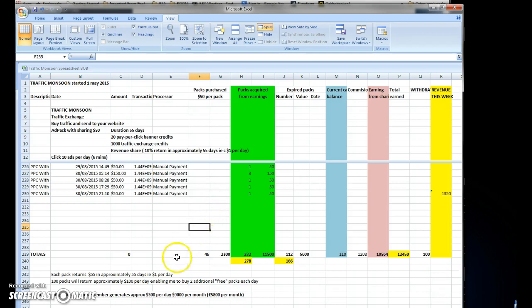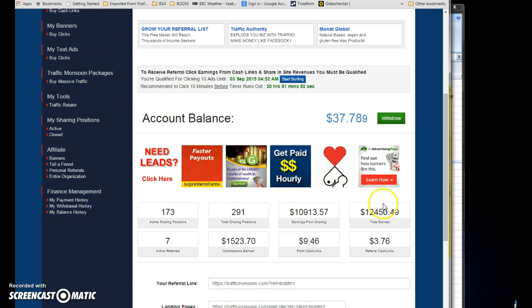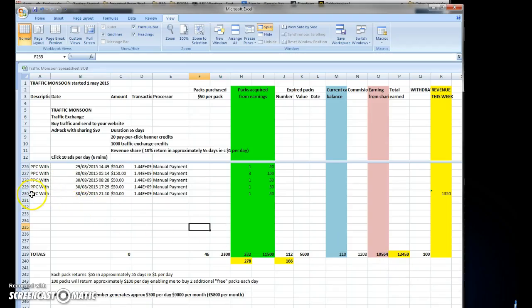So let me go to the Traffic Monsoon homepage. The sort of information I'm going to pick up is this information: active packs, total sharing positions, earnings from sharing, and total earned, together with commissions earned. And I'm going to pick that information and put it into the spreadsheet. The first thing I do is copy from Traffic Monsoon that information there. So it's the packs that I purchased.